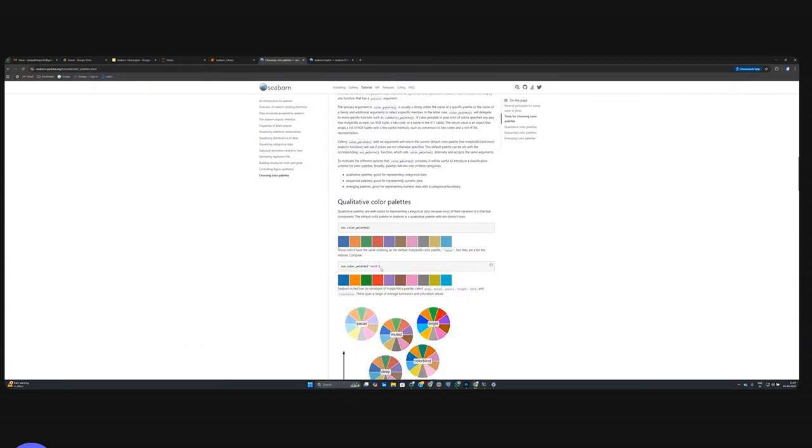We should have 1, 2, 3, 4, 5, 6, 7, 8, 9, 10. Okay, so we have 10 colors. So whichever color you want to use, you can use. Okay, so you have sns.color_palette with 10. So this will be applied. Okay, something like this. Let me try this.